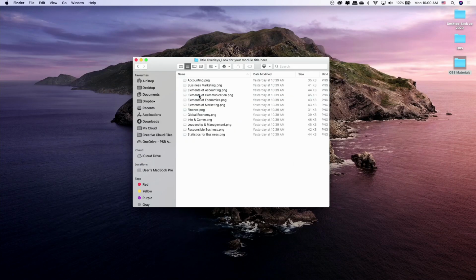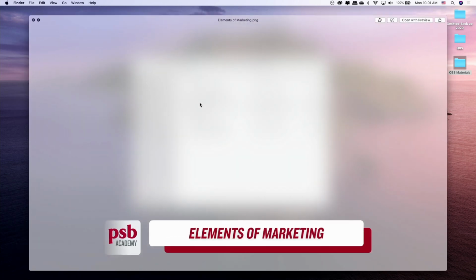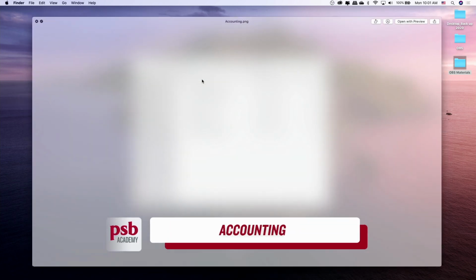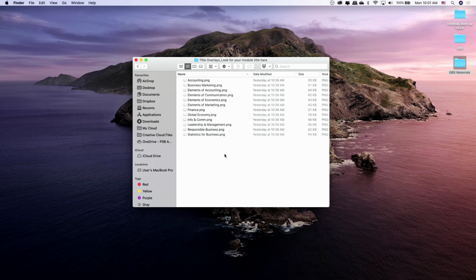Okay, and of course, module titles. So you can create all this using Photoshop, but if you are helping us developing some materials, chances are you would have access to all these things already. So you have the titles, for example, elements of marketing, business marketing, accounting, so on and so forth. So as we build our sources later, you will get an idea of where all these files will show up and where all these titles will appear, right, in the process of building our scene.